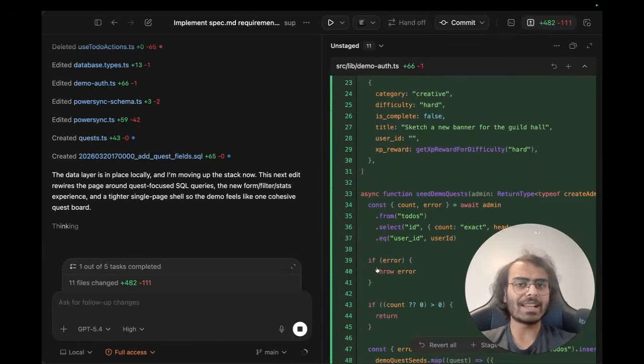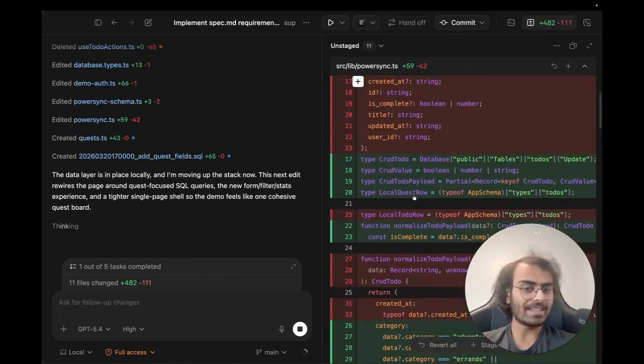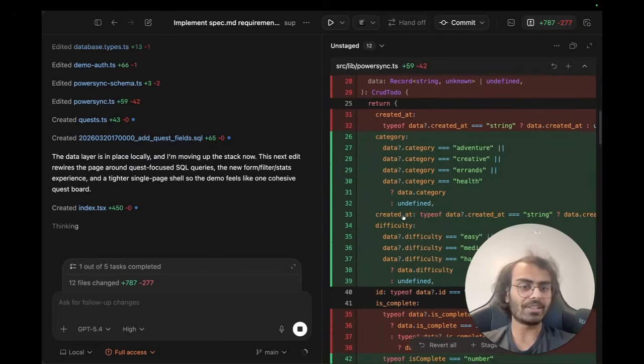So the first time we sign in, if there is no data in the database, it's going to seed the database with these quests. It also made changes to the PowerSync schema on the client side to add these fields. Here we can see that it's making a bunch of changes to the connector to ensure that all the data is synced correctly, like I mentioned in the agentsmd file.